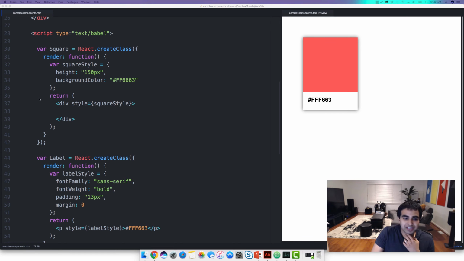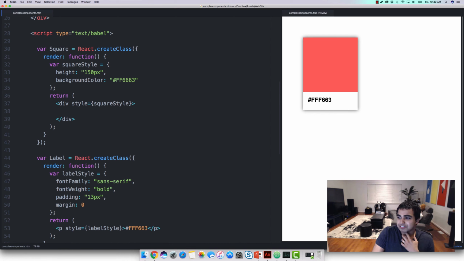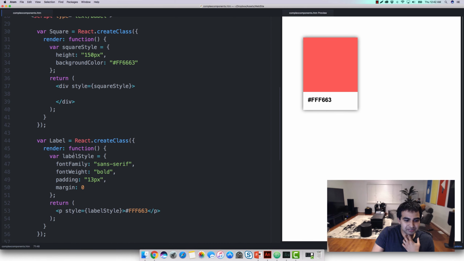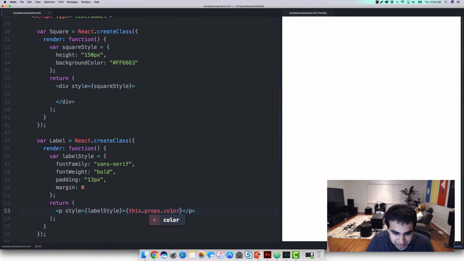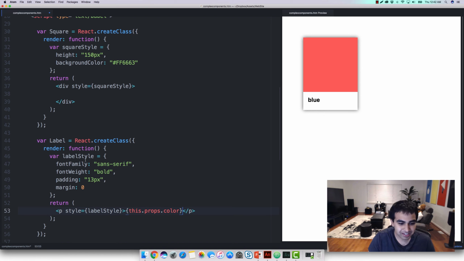So once you've made this change, let's go ahead and change the value in our return color for label. So where we have our hard-coded value, hashtag FF6633, let's change it to this dot props.color. Notice it's in the curly brackets because we want to evaluate it. And once I've done that, notice that you'll see the word blue being displayed.